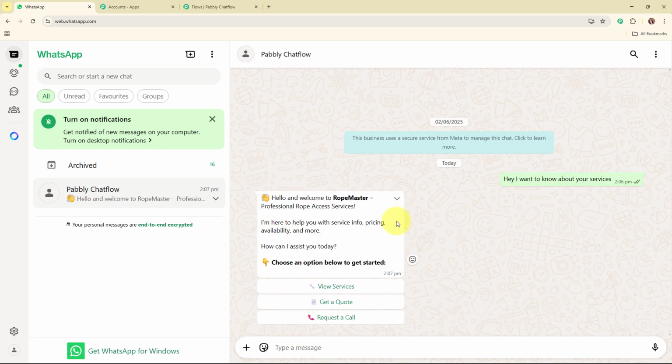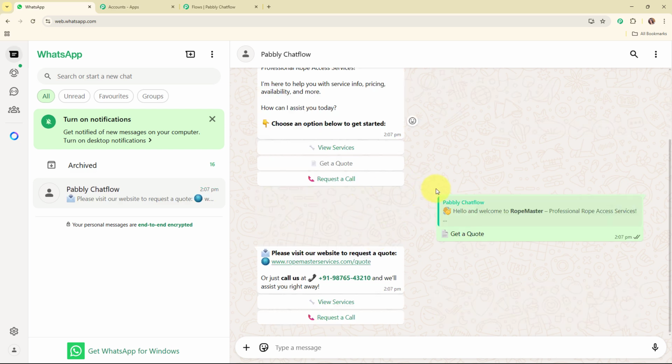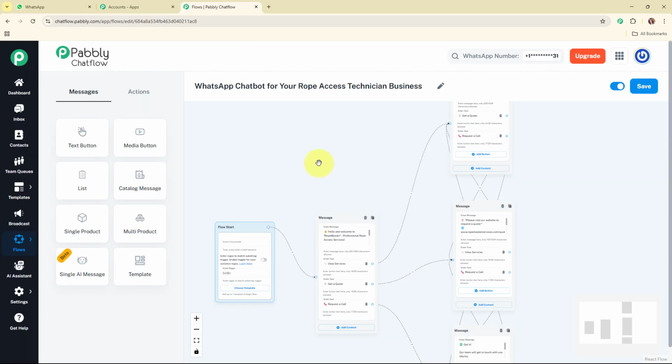And here you can see we have received the message over here that says: hello and welcome to Rope Master Professional Rope Access Services. I'm here to help you with the service info, pricing, availability and more. How can I assist you today? Choose an option below to get started. And here you can see we have received all the 3 quick reply buttons over here. And now when you select any of the quick reply buttons, then automatically your chatbot is going to get triggered.